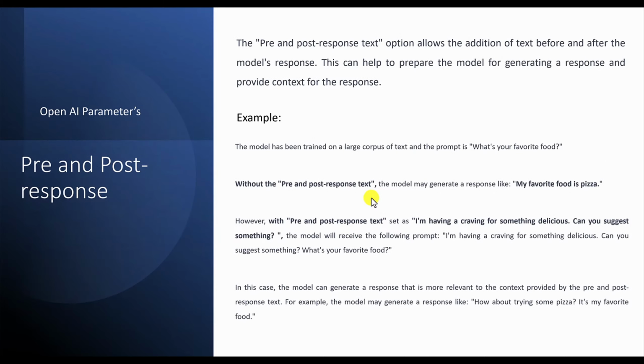The next and last parameter is the pre- and post-response text. The pre- and post-response text option allows the addition of text before and after the model response. This can help to prepare the model for generating a response and provide context for the response also. For example, if you did not provide any pre- and post-text and you ask in the prompt, what is your favorite food, then the model always responds like "My favorite food is pizza." If you set, "I'm having a craving for something delicious, can you suggest something?"